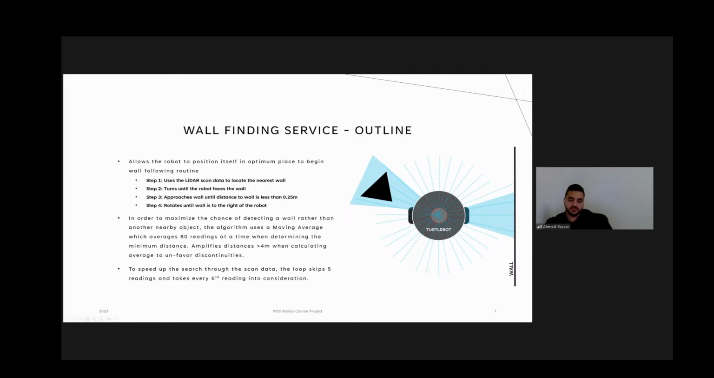And just a quick thing which we'll see in the code. Because I'm actually going through the entire laser scan multiple times while I'm searching for the wall, to speed that up, I don't actually consider each item within the scan array. I skip 5, so I'm taking every 6th reading in the LiDAR. It reduces the 720 readings to like 116, I think it was. So it just speeds up the code to make the robot able to find the wall faster. We'll see all of this in code. So this is the wall finding service basically.